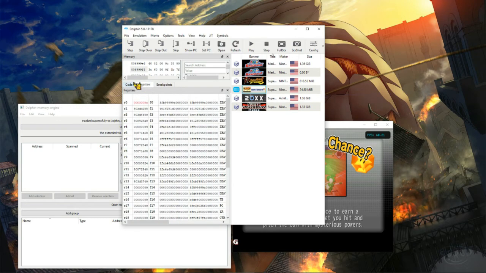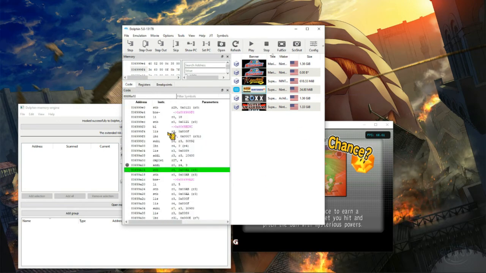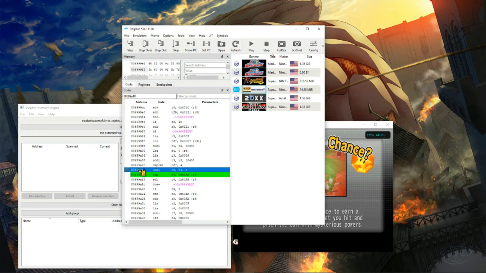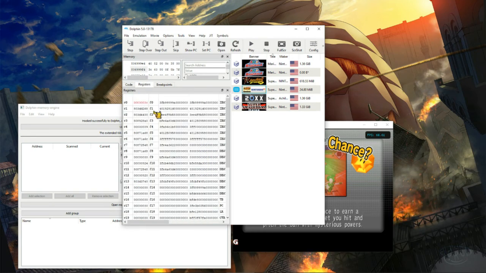Anyway, what the code essentially does for unlimited extra innings is modify this instruction here. Instead of adding 3, it adds like 246 or something like that. That way, the max inning count is always going to be some crazy high number, 200, whatever.